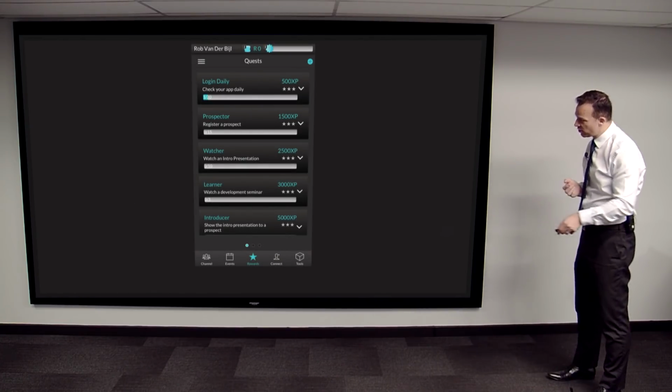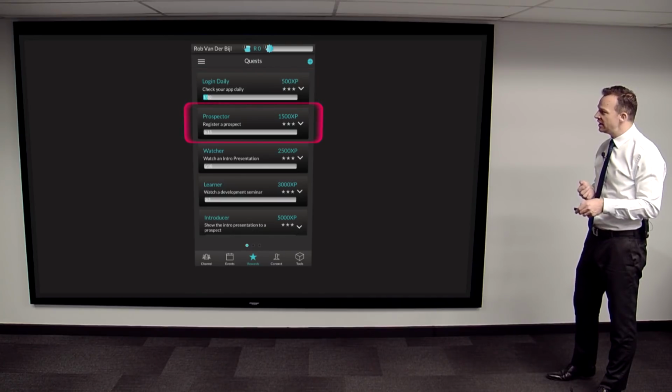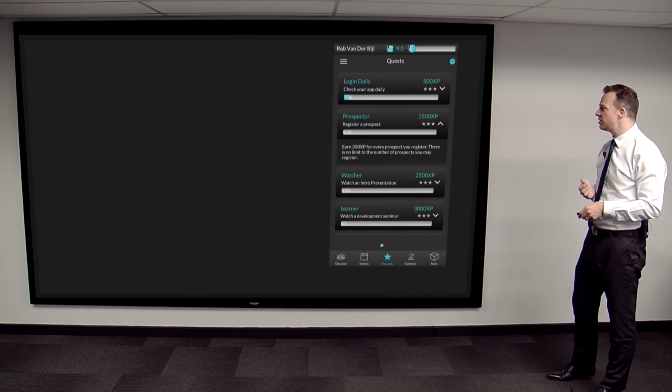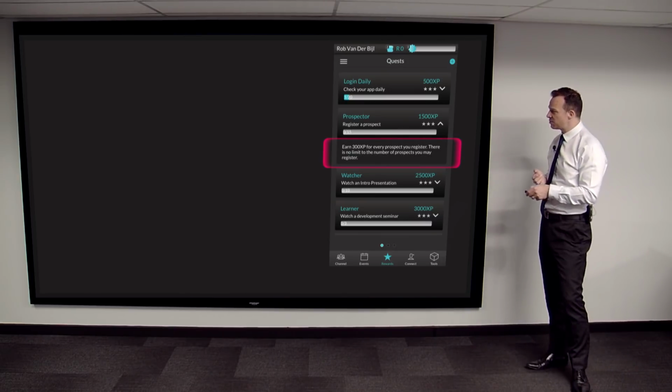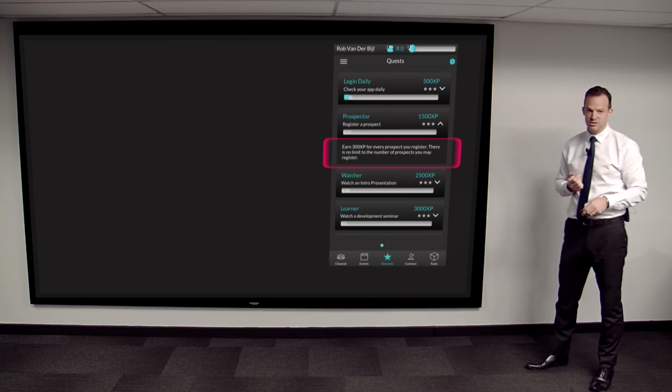There's just all the quests, the 25 quests that we spoke about earlier. Log in, register a prospect, watch an intro presentation. And then, as I said, it's broken down. If you want more information on the quest, just click on it. It'll give you a broader explanation of what the quest is all about.